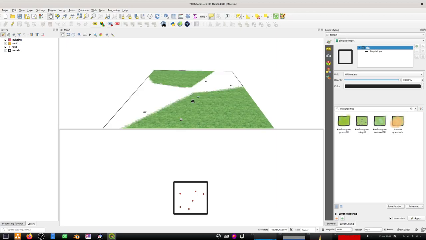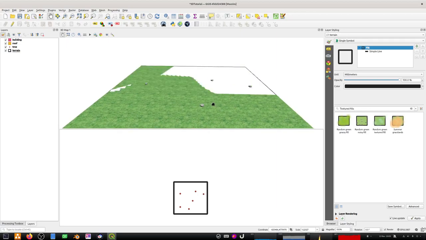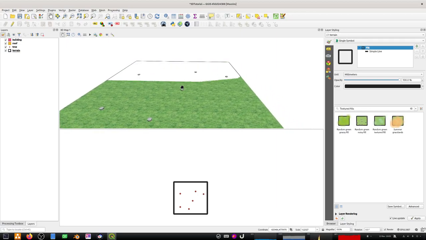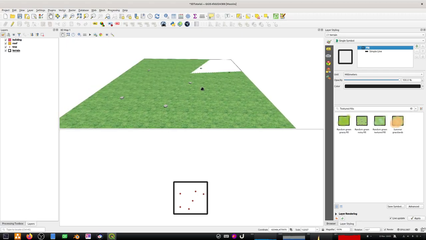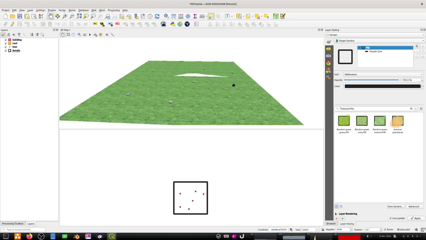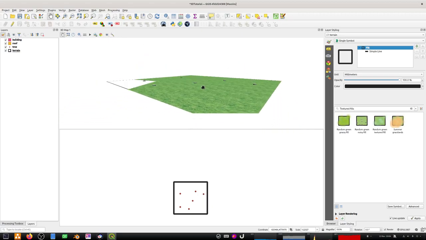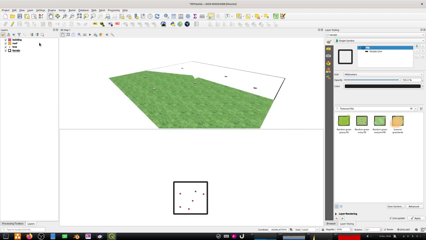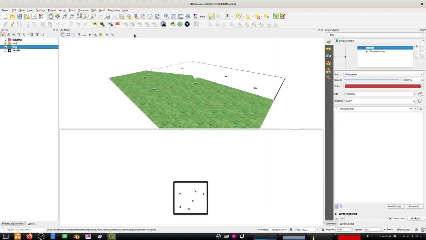Now that is rendering artifacts. I don't know why it does that. That's something relating to the internal gubbins of the 3D engine. You'd have to ask Martin Dobias or Belgacem to explain how to get rid of that. It's probably something to do with my texture as well. I'm going to ignore that for now. We could come back and figure that out in the future. And what I want to focus on is making my trees look like trees.